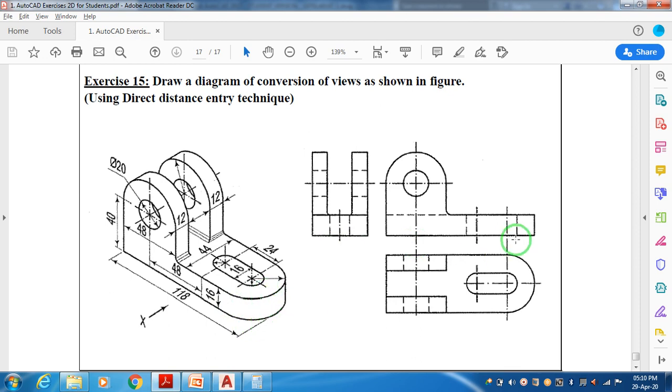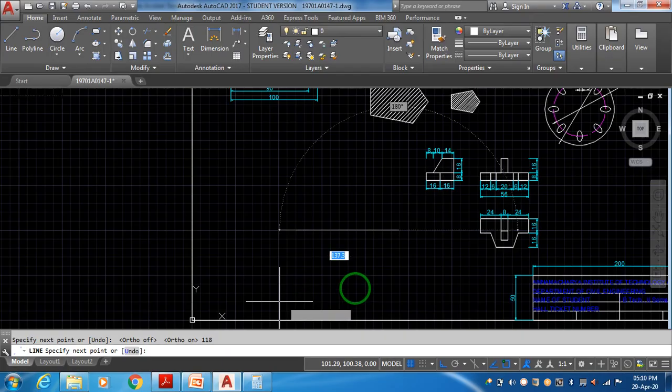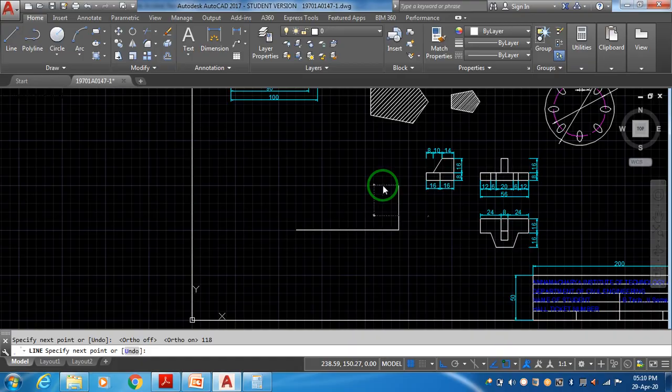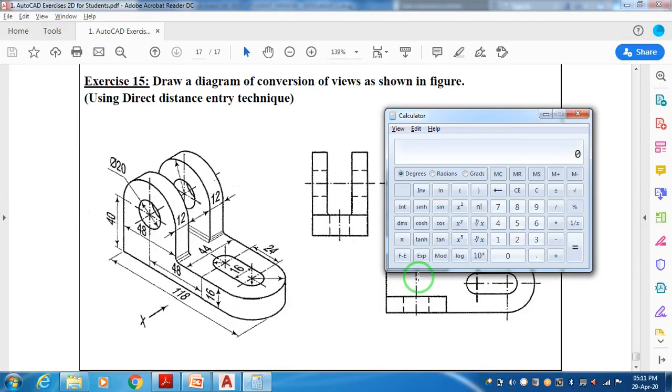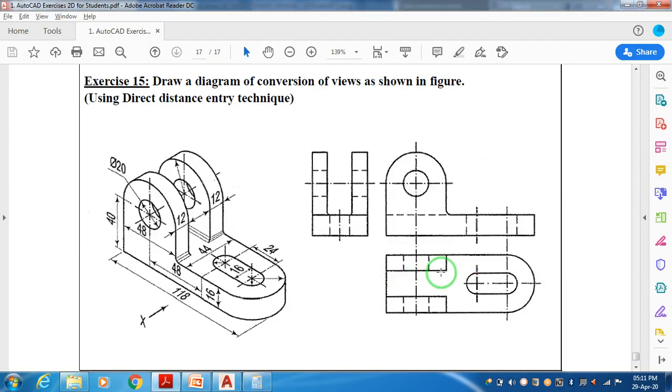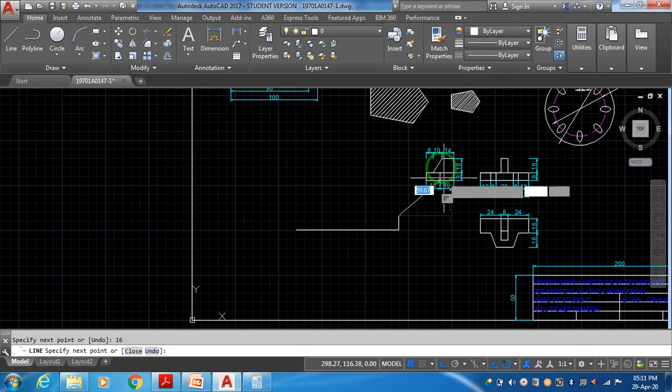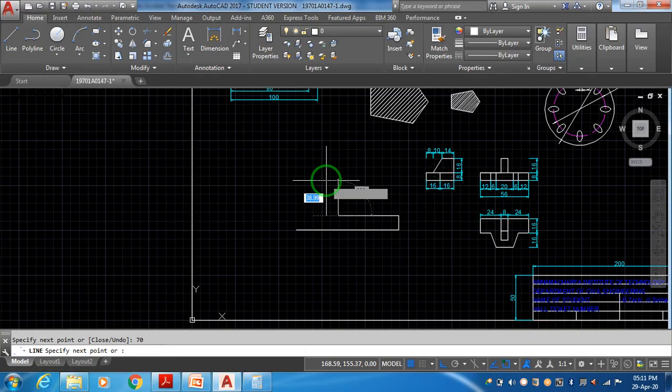Next towards the top it is height 16, and towards the left from here to here it should be how much? Here to here, remember the calculation, 118 minus 48. Simple. 118 total, minus 48, 70. Right? You can take that here towards the left, 70.